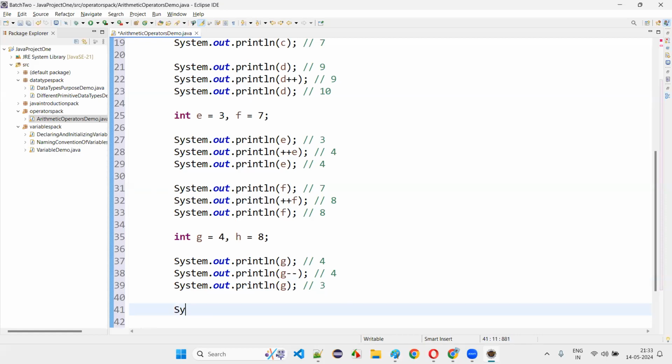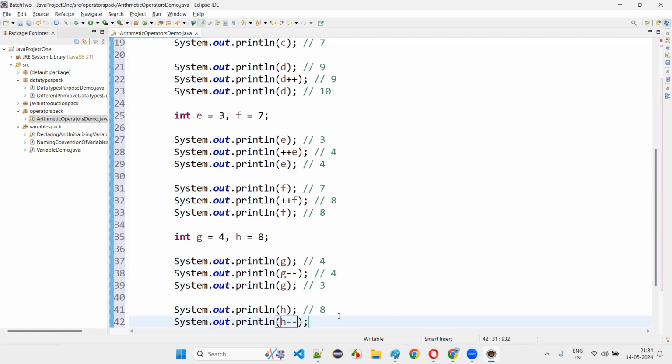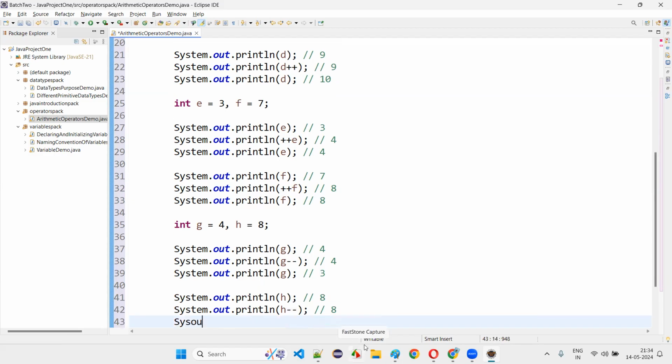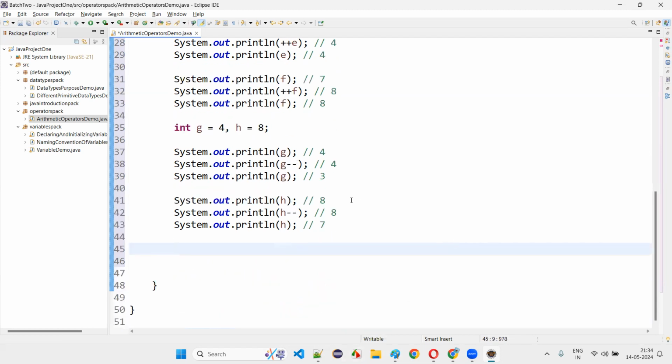Okay. Now, the same thing I'll repeat here. System.out.println H, what will be printed? 8 will be printed. System.out.println H--, what will be printed? Again, 8 will be printed. System.out.println H, what will be printed here? Yes, 7 will be printed. You are doing good. Great.